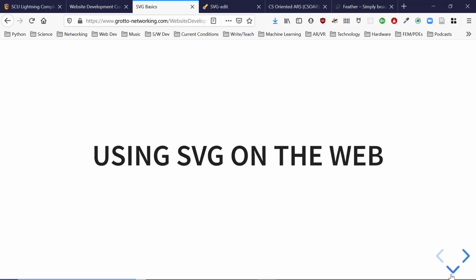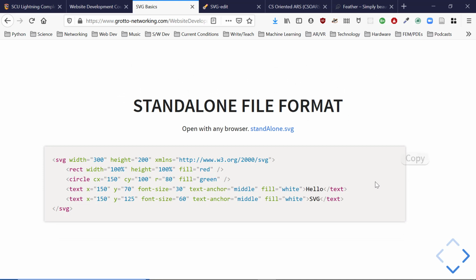So how do we use this on the web? It's its own standalone file format. So here's an example of SVG. This is what the file format looks like. It starts with SVG. Notice instead of having doctype and any of that stuff, it has this weird little thing, xmlns, which stands for XML namespace, and it points to SVG. This basically is another way of telling a browser or whoever how to interpret this file.